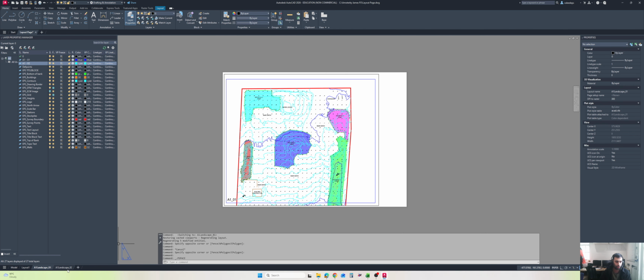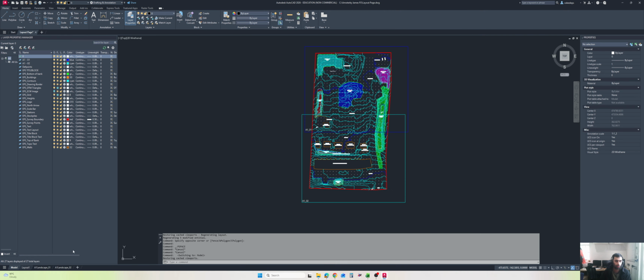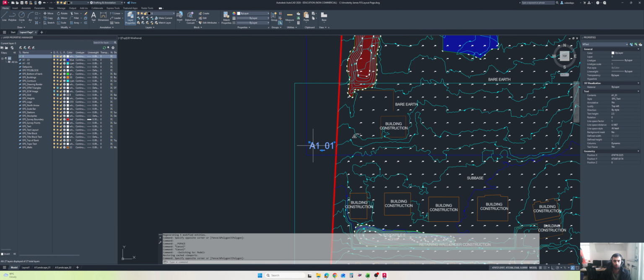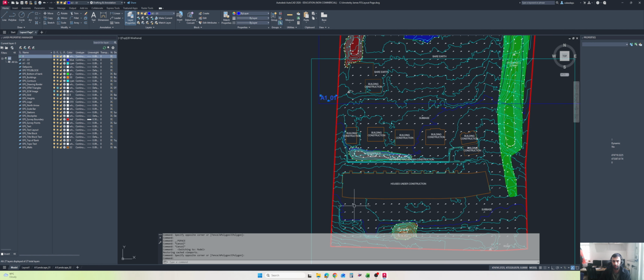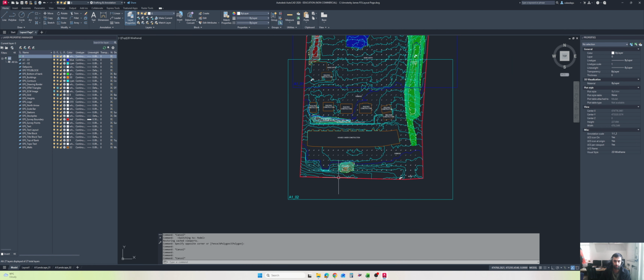Similarly, I can go to the A1 landscape 02. I will double click to enter the viewport, and this time I'm going to freeze A101. But you can see this text is still here, so I'm going to switch this one to the A1 layer as well. So this text should be on the same layer as the border, and this one should be on the same layer as the border of A2.